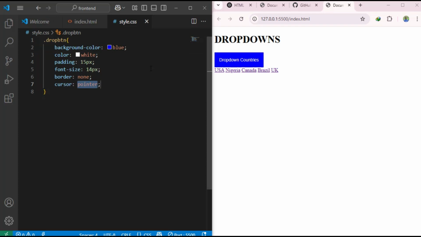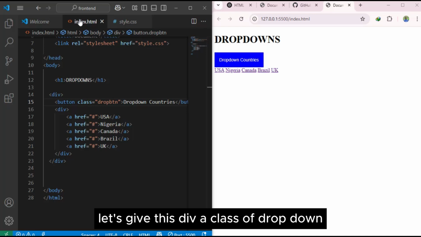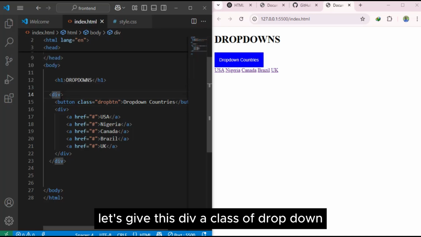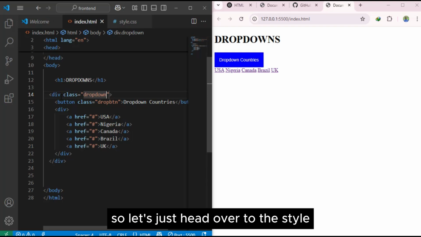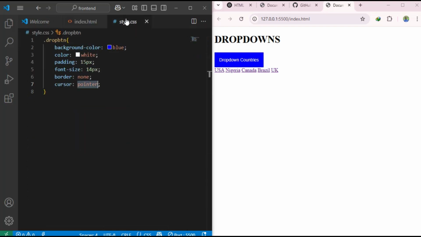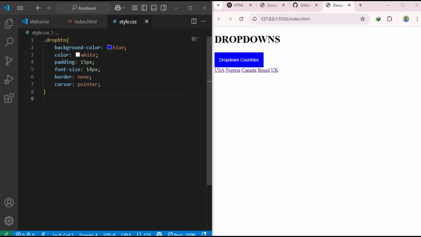Now let's give this div a class of drop down. So let's just head over to the style and let's do some styling. Dot drop down.